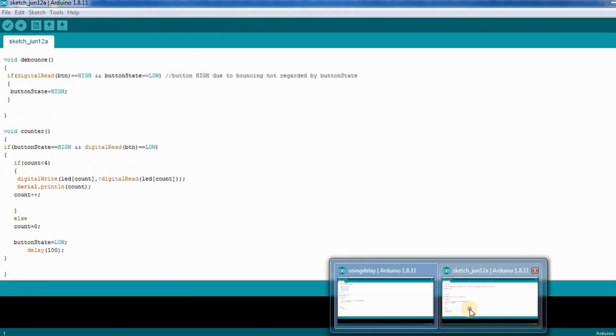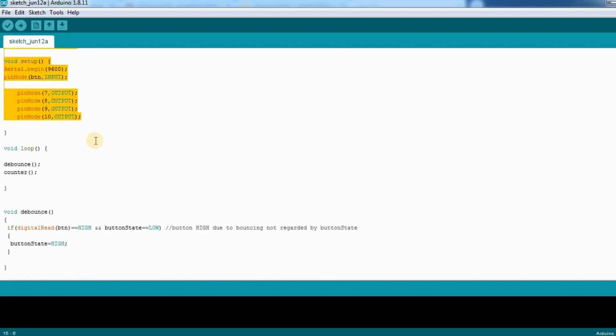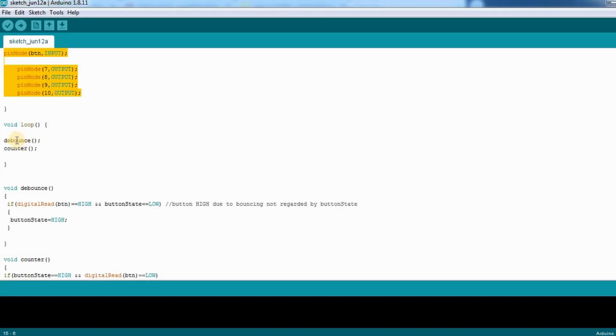Now in my code, I have written this code to handle this bouncing effect. I have made some modifications to the previous code. I have used an extra variable called button state. It's a Boolean value, and it will store the button state as either high or low, and the rest is the same. Then I have written 2 new functions, one called debounce and the other called counter.